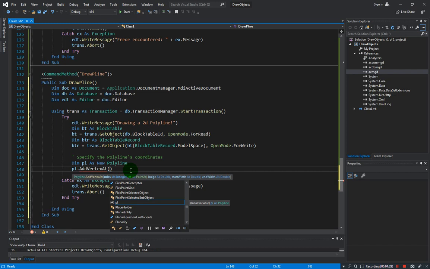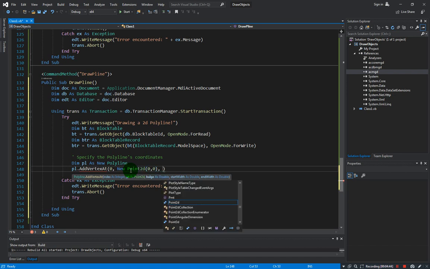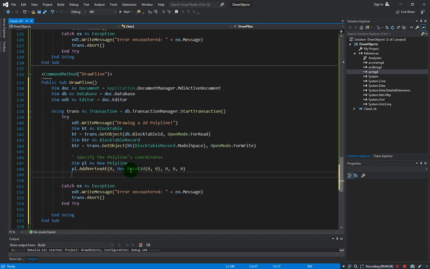So pl.AddVertexAt, it should start from zero. And then new Point2d, and you should specify the coordinates for the point, for the vertex I mean, and then just provide here a zero for the bulge, zero for the start width, and zero for the end width.